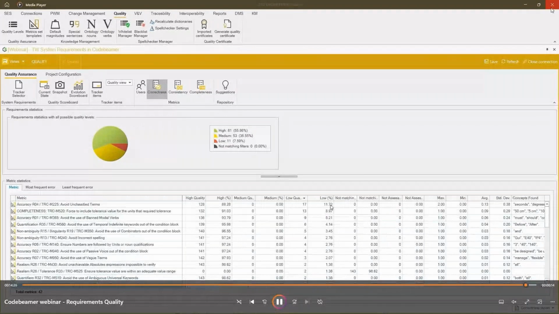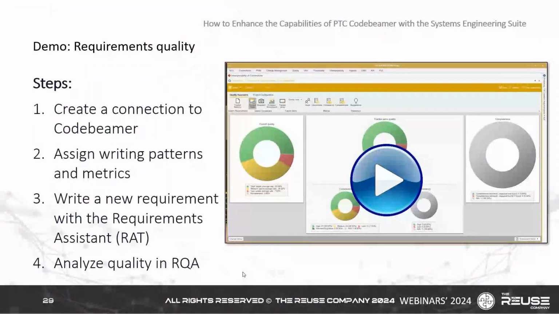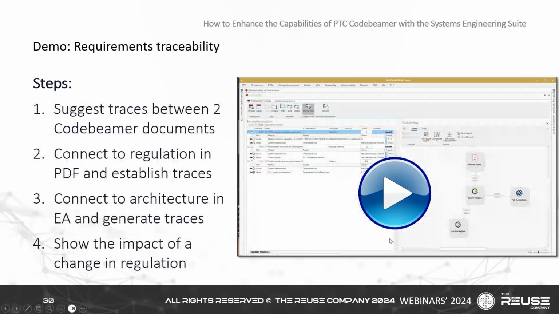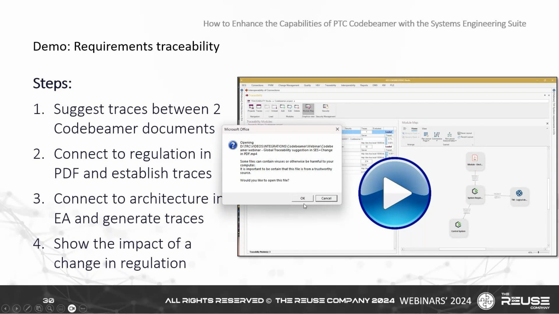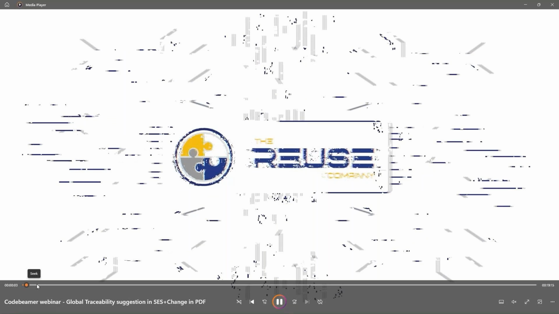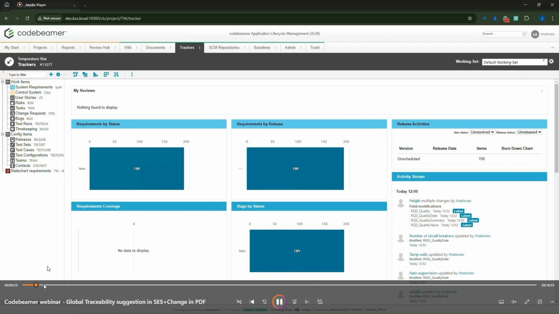So for the moment, I close this second scenario and I go to the third, which is traceability, extended traceability. So the idea now is to extend traceability beyond Codebeamer. As I said, now I will connect Codebeamer with another Codebeamer document to suggest traces, but also to Enterprise Architect with some architecture in it, and also a standard with some regulation in PDF format.